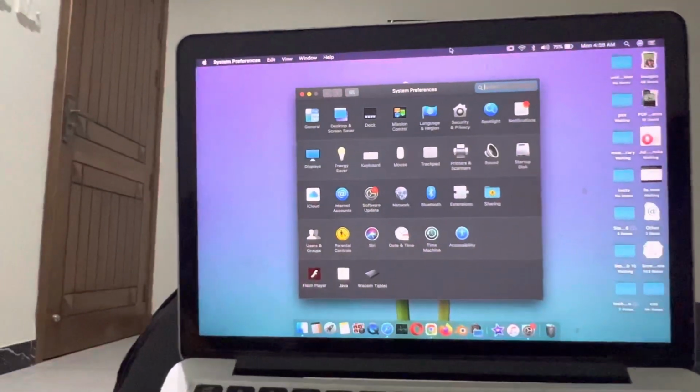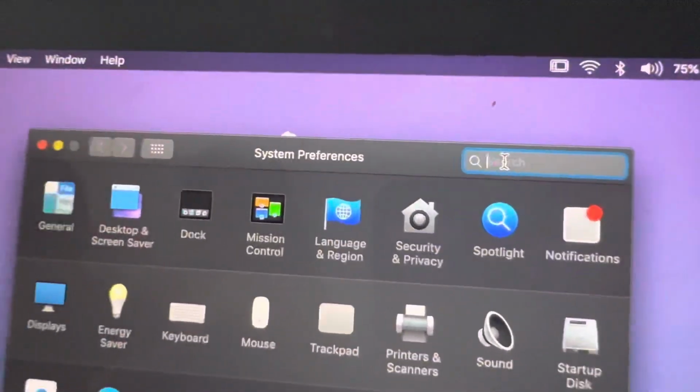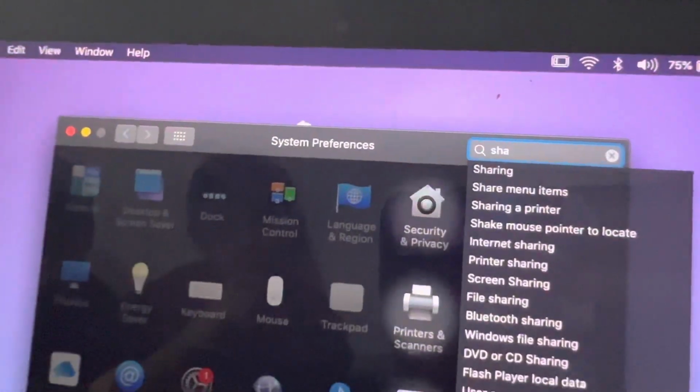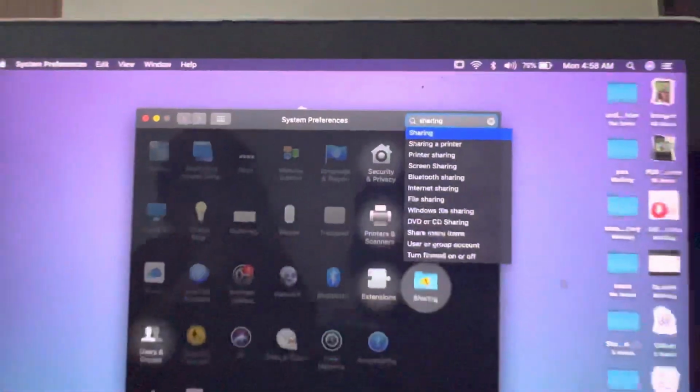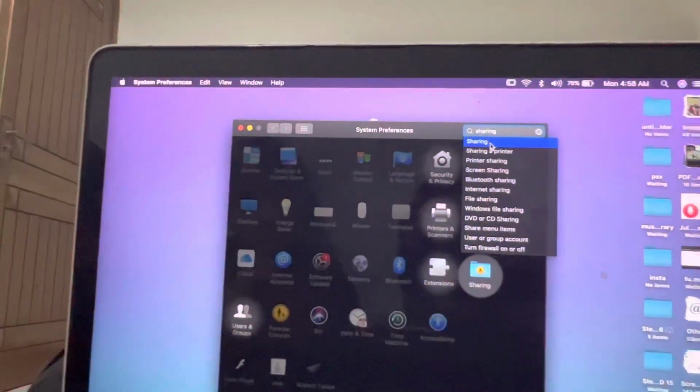And in here, what you have to do is go into this search bar. You can see here is a search option. Just write down S-H-A-R-I-N-G, sharing. When you click on sharing, just open up the sharing option.